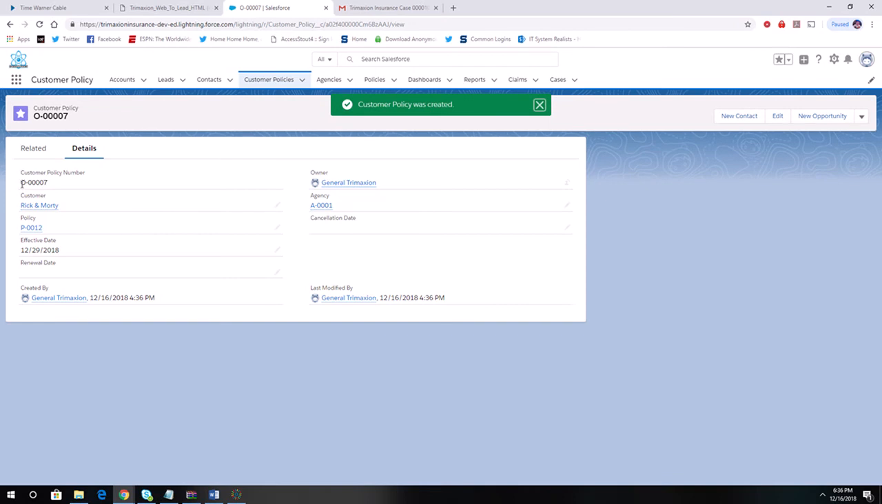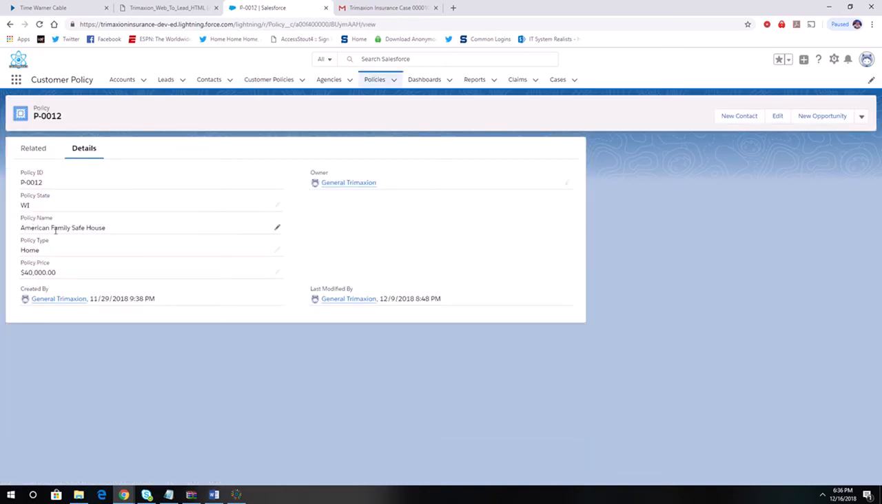And again, that will populate and automatically generate a customer policy number. It'll say the type of policy that it is, which if we click on P12, that tells us that's the American Family Safe Home Policy, and that's the price of the policy. So there's that functionality there. Again, created by and last modified will show. And customer policies are only updatable by customer care, sales, and the system administrator. All other departments have read-only access.